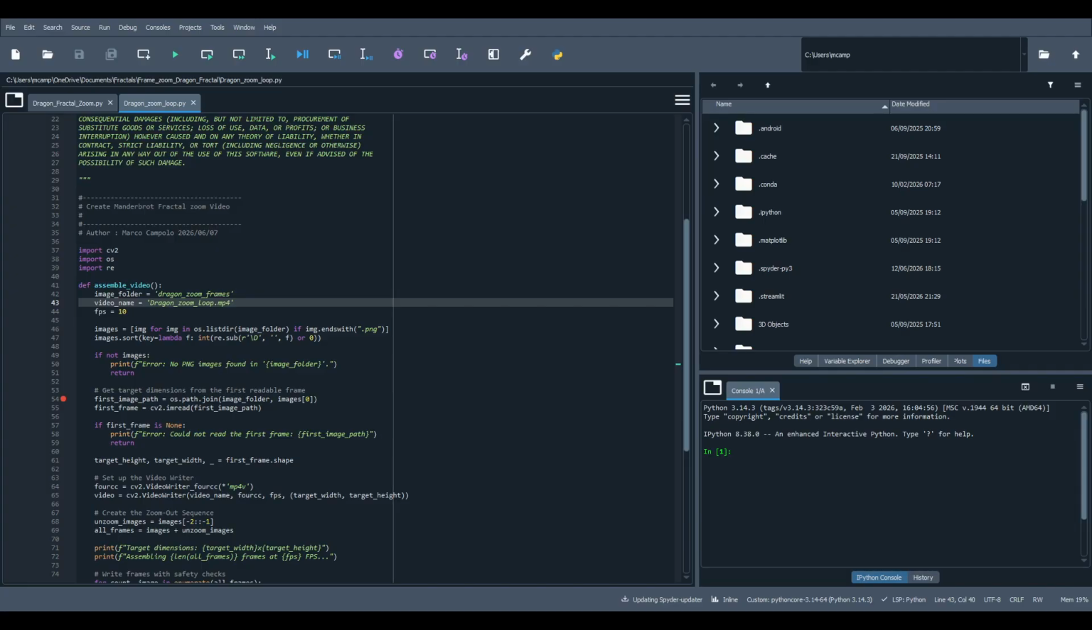Image sort, this is a crucial step. Computers naturally sort alphabetically, which means frame 10.png will incorrectly appear before frame 2.png. To fix this, use a regular expression to strip away the letters, leaving only the number, and sort the list numerically so the frames stay in the exact order they were generated.